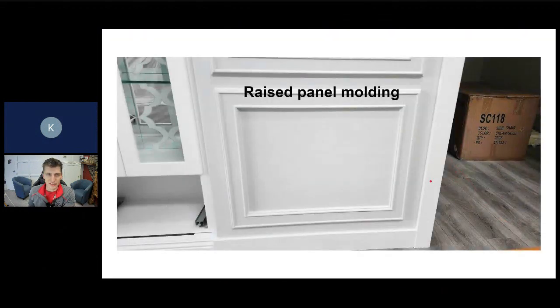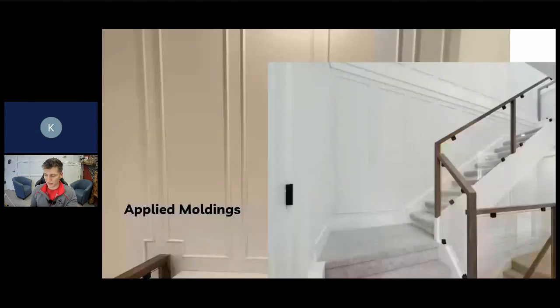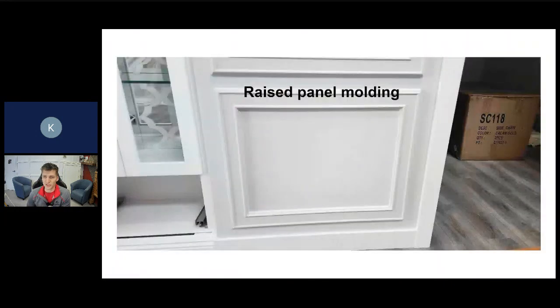So here's some more details on a raised panel molding. So we're going to go between what differentiates this from applied moldings. So here is an applied molding. What that is is just a piece of trim that's stuck onto the wall. It's directly attached onto the drywall. Those are applied moldings, and this is what's really popular these days. These boxes, you can get different styles, different patterns, and they get attached to the wall.